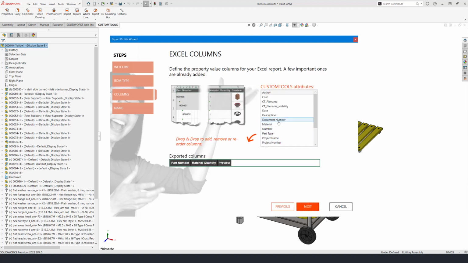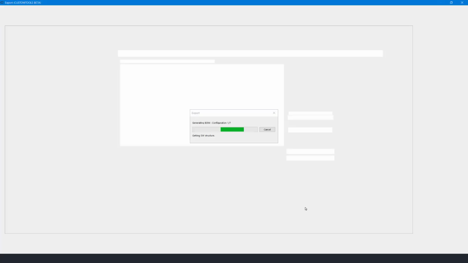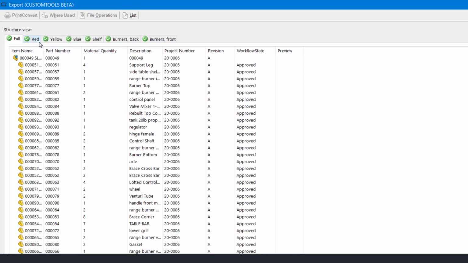I'll add the same columns as before, and keep the default name. After pressing Finish, the export window is opened again, and we can see that we now process all configurations.